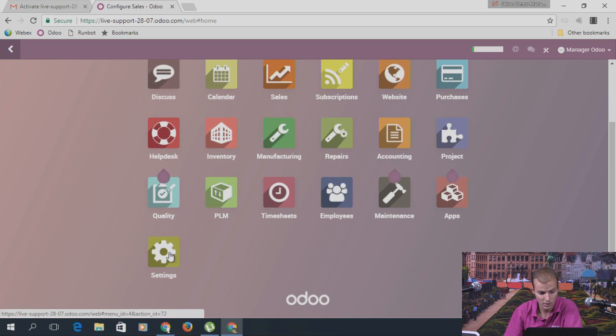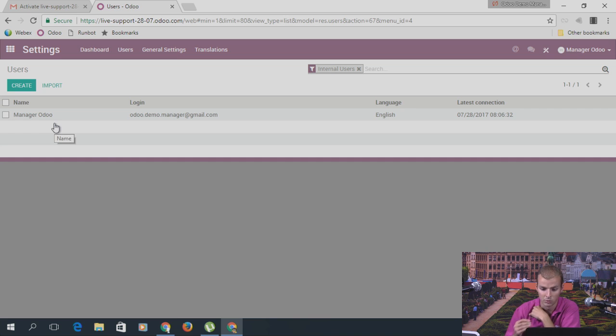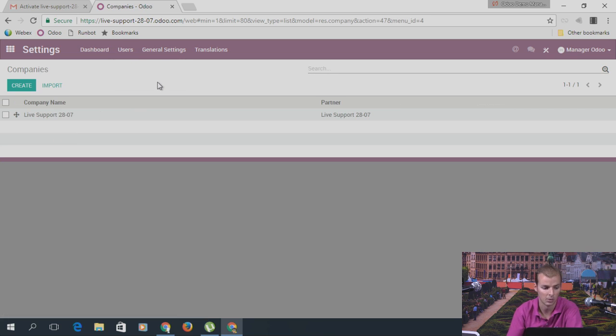Of course, we have a main settings menu where we can configure the system. We can access the general settings of the system. We can access the users, so we can create new users if you want. I'm the only user at the moment because it's a fresh new database, but I can of course add a new user. I can create companies if I'm in a multi-company environment. So that's easy, and I can access the general settings.